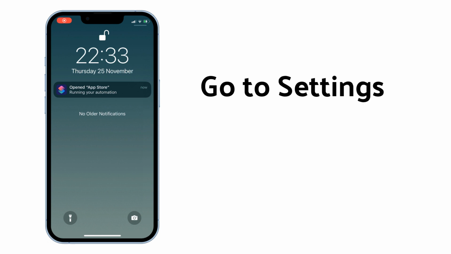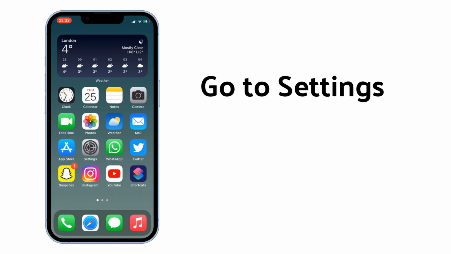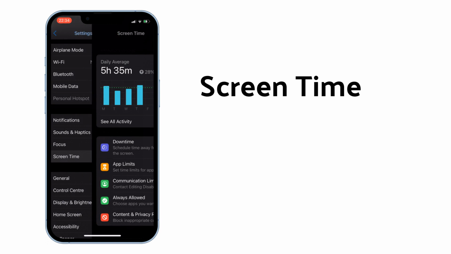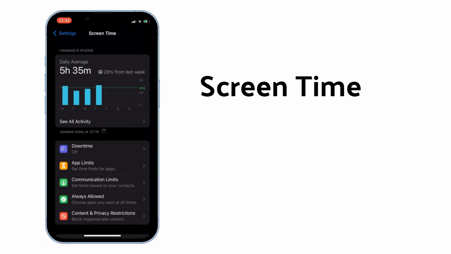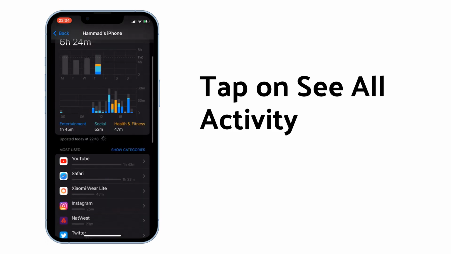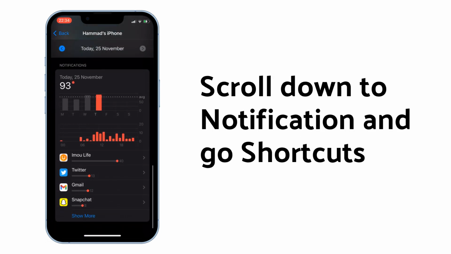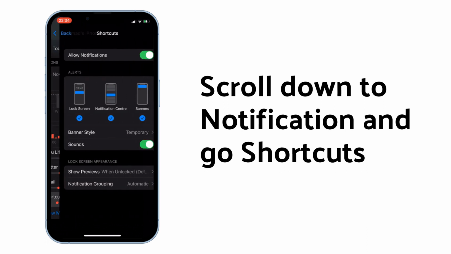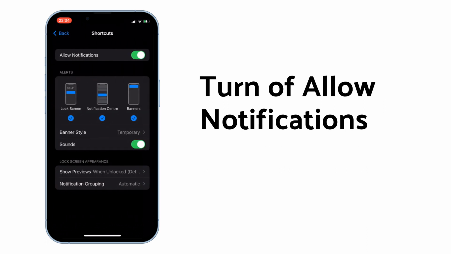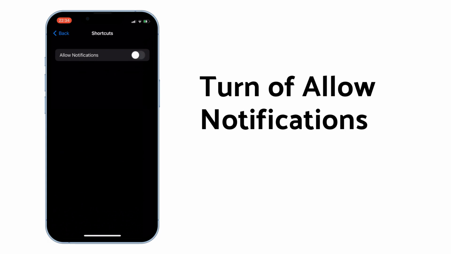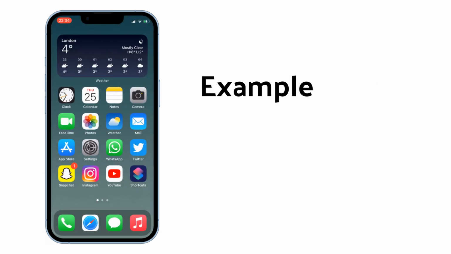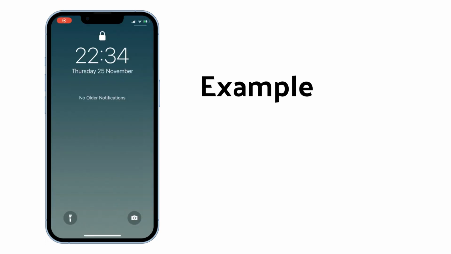To turn off the shortcut notification, all you have to do is go to settings. Screen time. Tap on see all activity. Scroll down to notification and go to shortcuts. Turn off allow notifications. If I open the app I have locked, I will not receive a notification from the Shortcuts app.